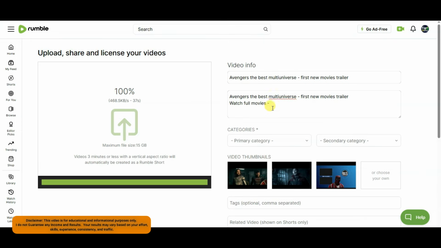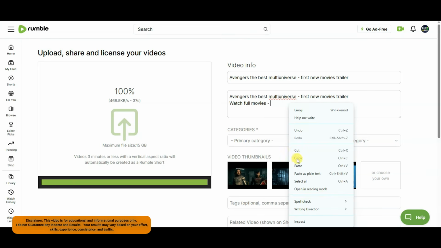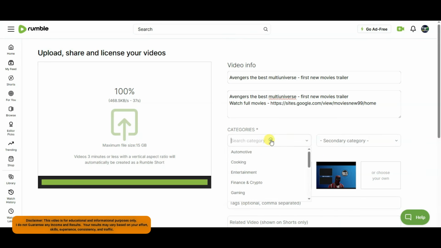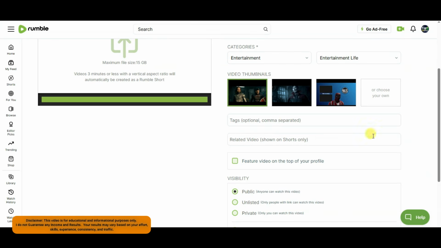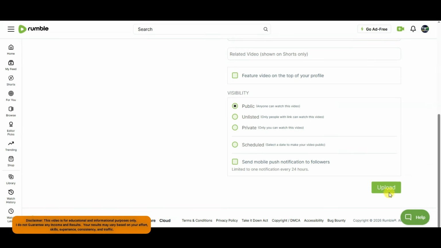Now go to the Rumble platform. Paste your Google site URL. You can select your category. You can select your subcategory. You can select your thumbnail. Now you can type your tags. You can scroll down. You can click on the upload button.